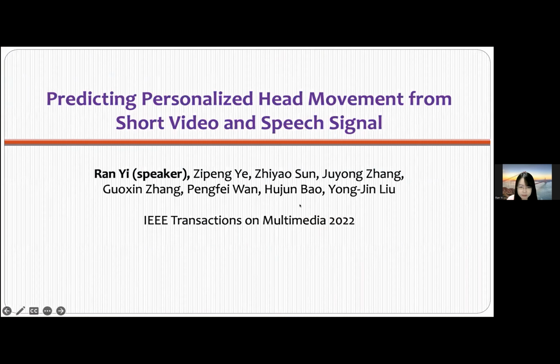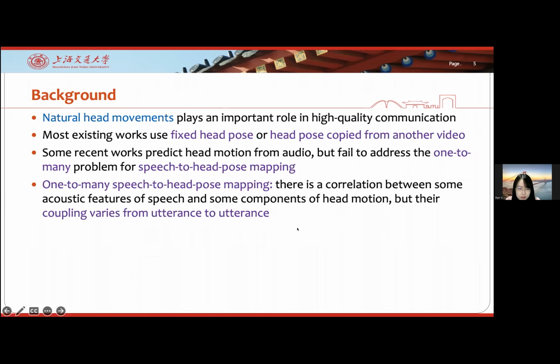And next, I will first introduce the first work. The title is Predicting Personalized Head Movements from a Short Video and Speech Signal. Natural head movements actually play a very important role in high quality communication. But most existing audio-driven talking face generation works use fixed head pose or head pose copied from another video.